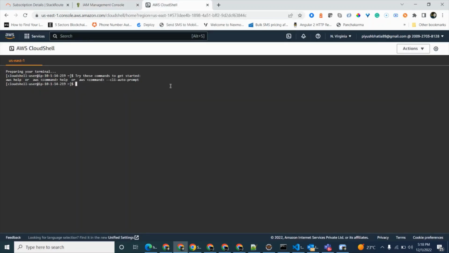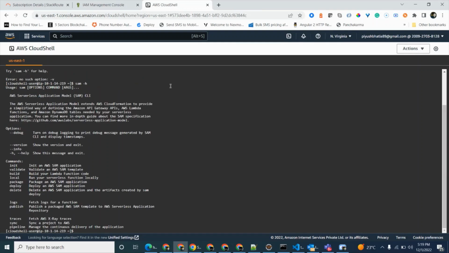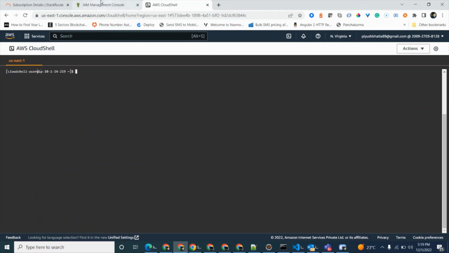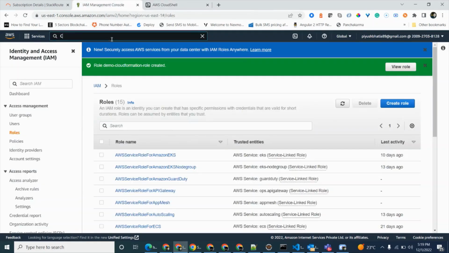So now we are in the Cloud Shell. First of all, we need to check whether we have SAM CLI installed or not. We will check that with the version command. It says to execute with this command, SAM. I don't think it's installed, or I think the command is different. So we have the SAM CLI installed. We will clear this screen and clone the CodeCommit repository that we have created.